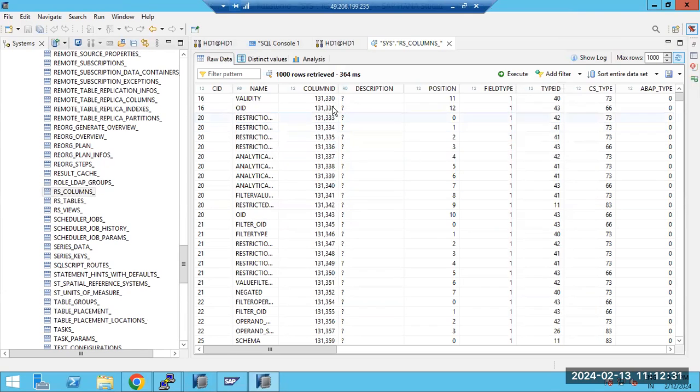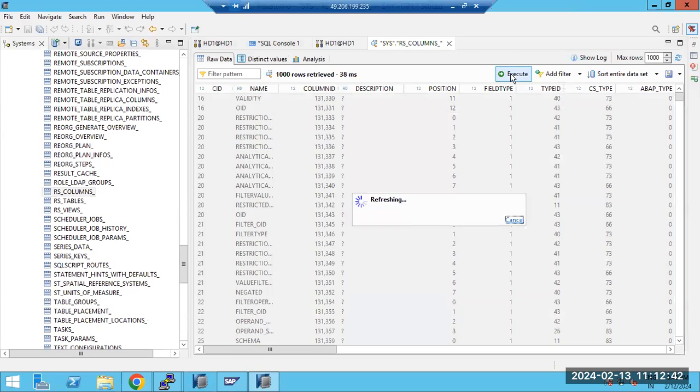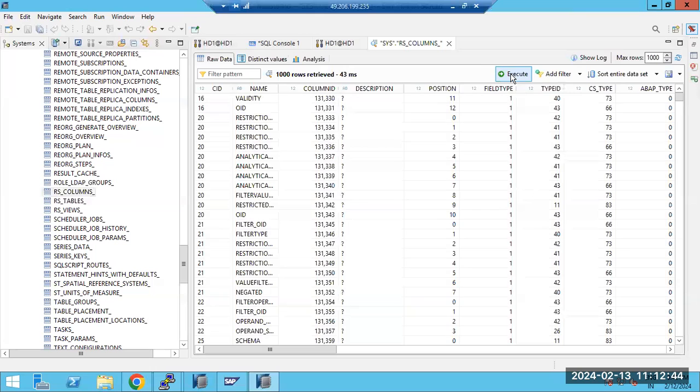You can see it here: 1,000 rows retrieved in 364 milliseconds. If you execute again, 75 milliseconds. If you execute it here, based upon the system speed and performance, you can see it is reducing. The milliseconds are getting reduced here. Why? Because of the speed.